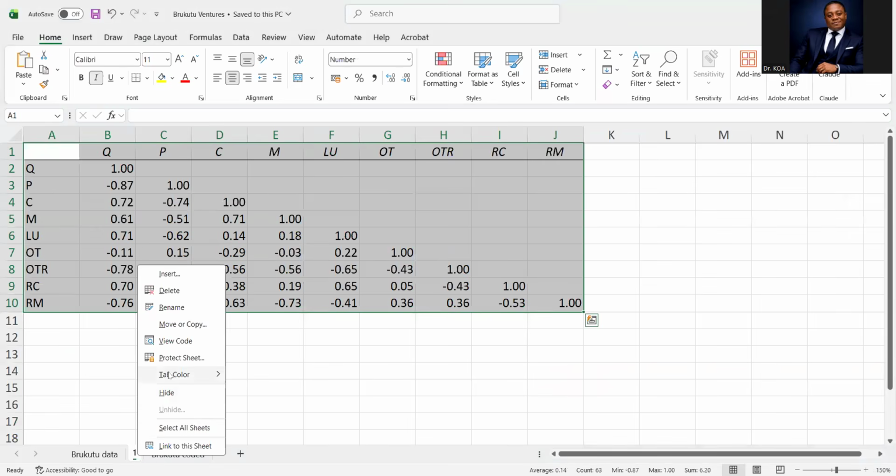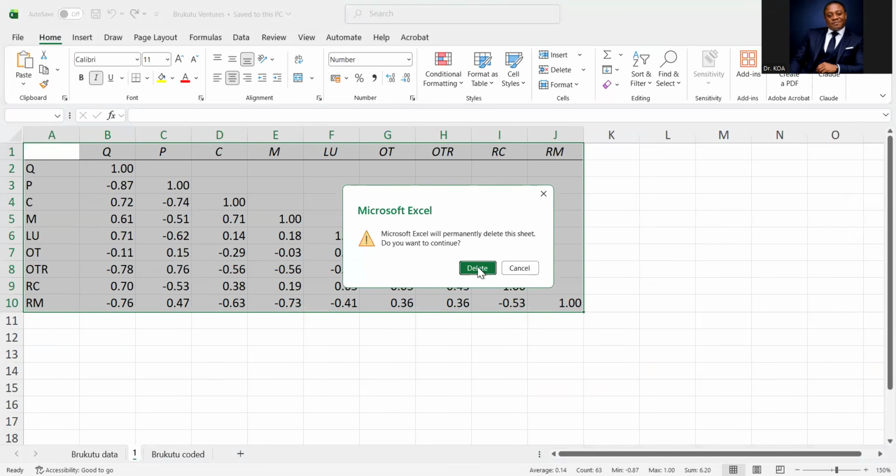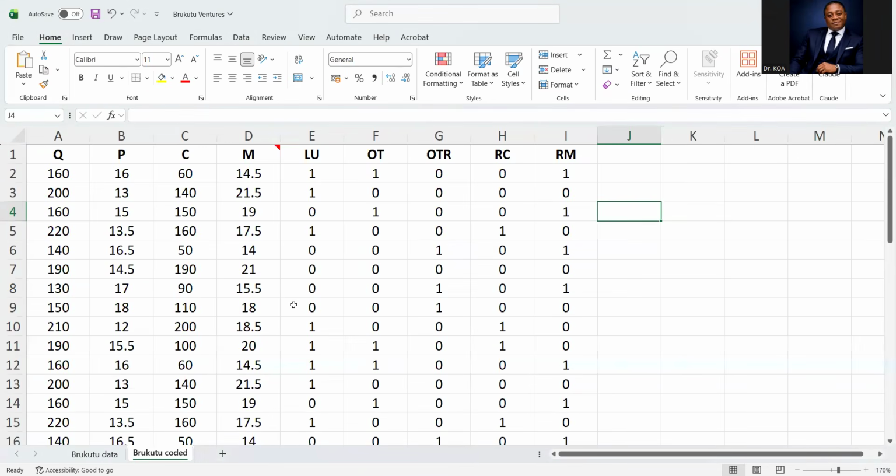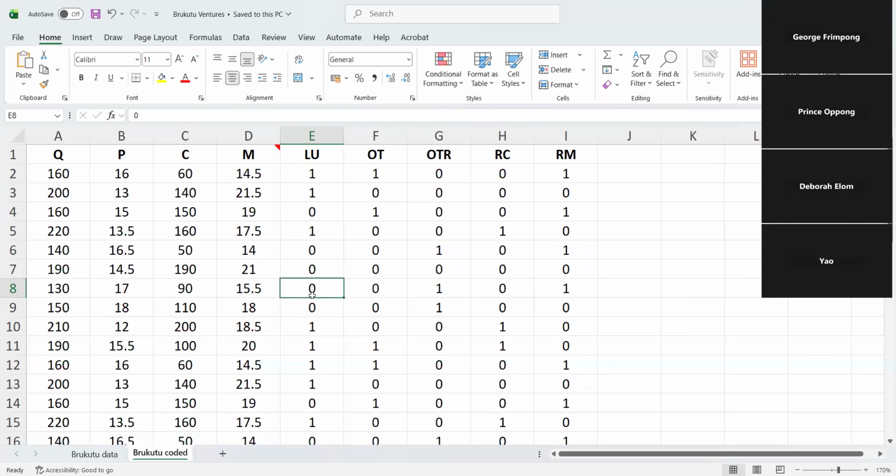I am going to work with this data with you. So if you have opened yours, raise your hand. Open the sheet called Burukutu coded. Raise your hand if you have opened it. It's practical work we are doing. I'm going to be giving marks, so be following.